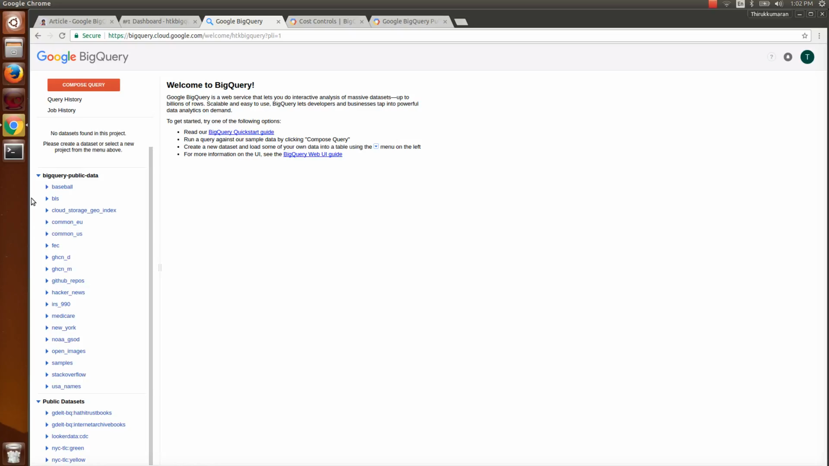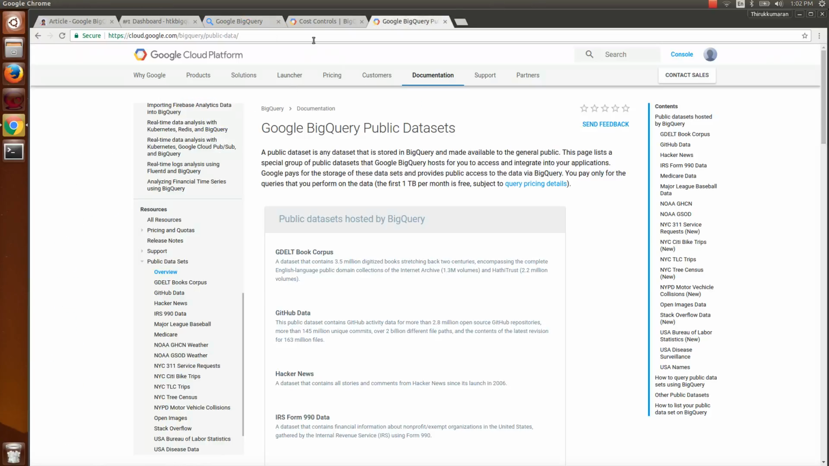As far as the billing related to the public data sets, I want to explain that you will be charged for querying the public data sets. It's not free, okay. So I'm going to just give you the right link for this. A public data set is any data set that is stored in BigQuery and made available to the general public. You don't need to pay for the storage of the public data set when you are accessing it, but you pay only for the queries that you perform on the data. Again, remember the first terabyte in a month is free.